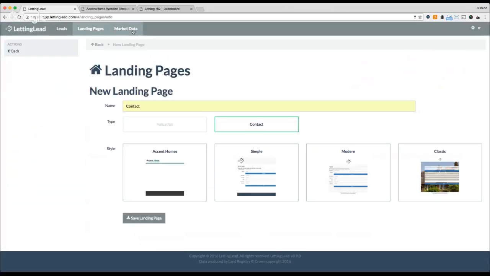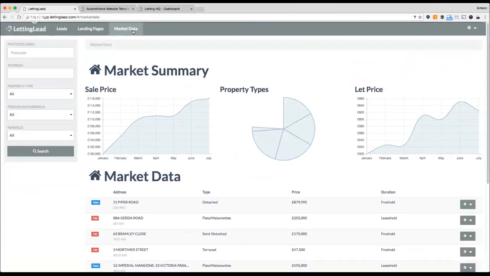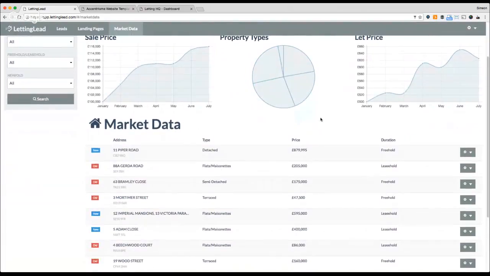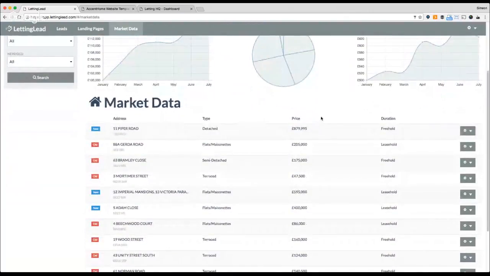If we head over to market data, this basically lists some local information about sales and lettings, and this can be used by your agents or by yourselves just to give a more accurate property valuation.